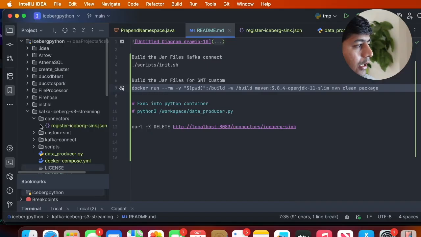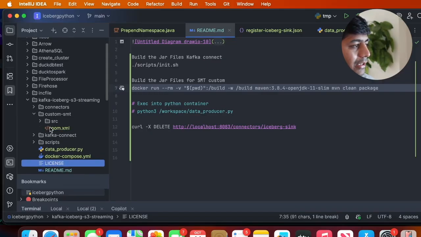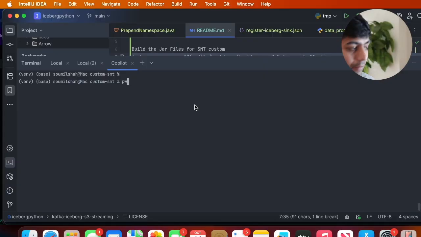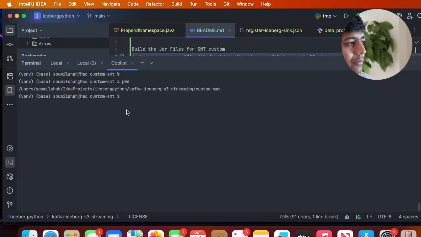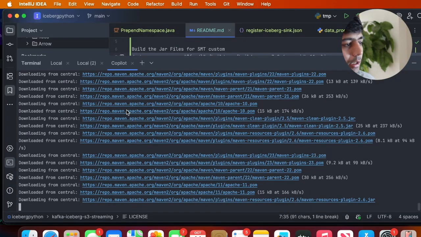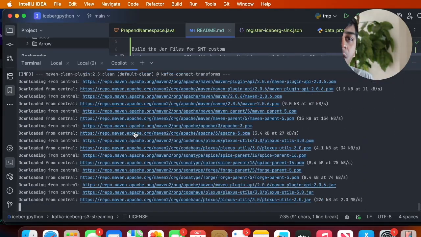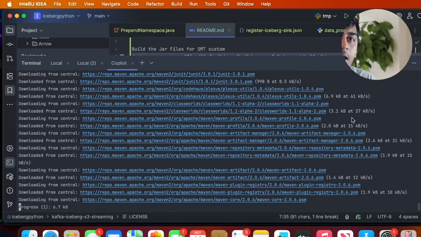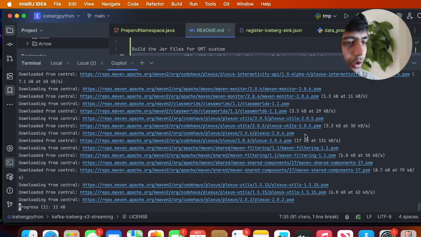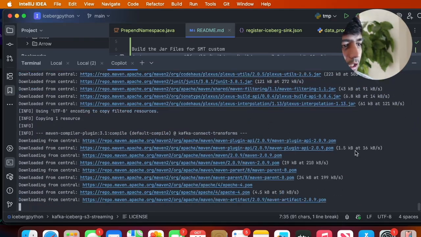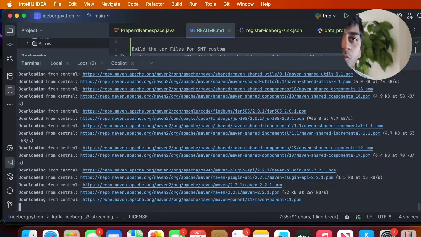So right now, if you see the folder custom SMT, there is no target folder, right? So go to your terminal again, navigate to this directory custom SMT, and execute the command. This will build the target folder or the snapshot jar file that we can now use in the Kafka Iceberg Sink Connector. Again, I encourage you guys to try these labs out, okay? Let me pause the video. This will take a little while. So let me pause and resume once this is done.